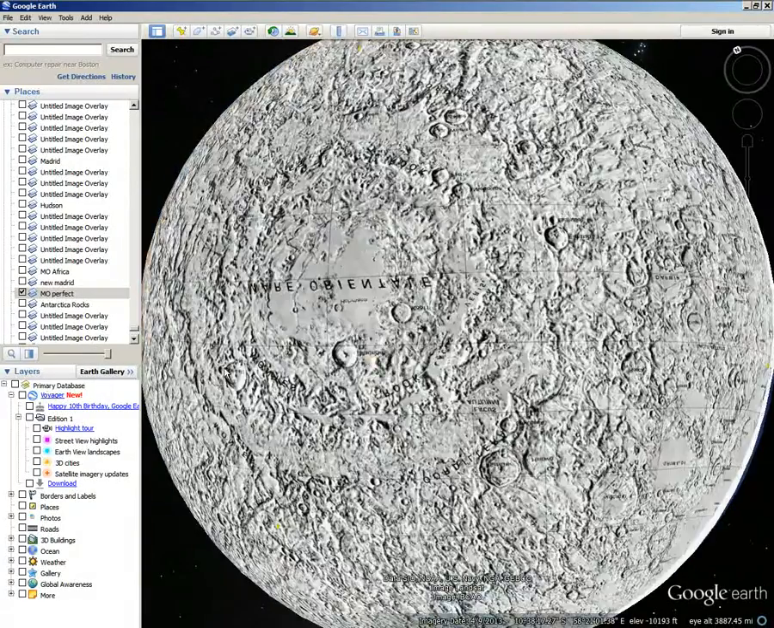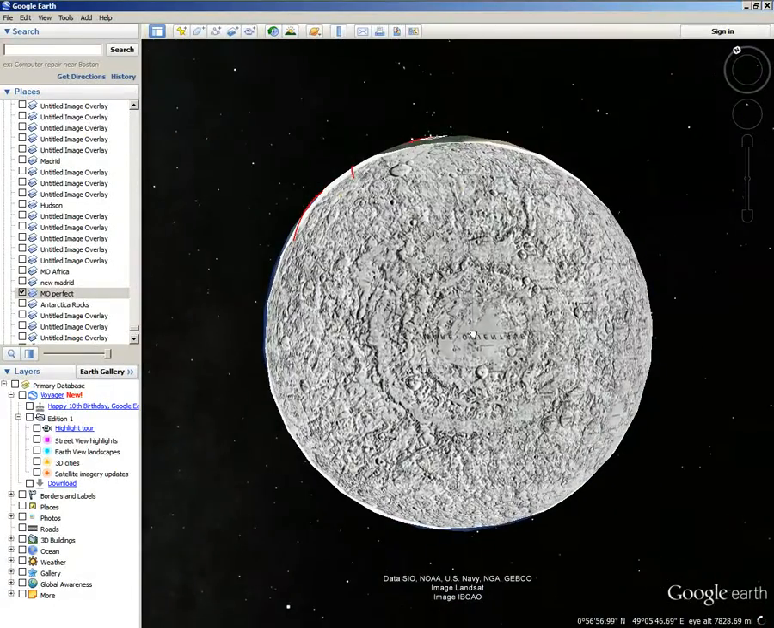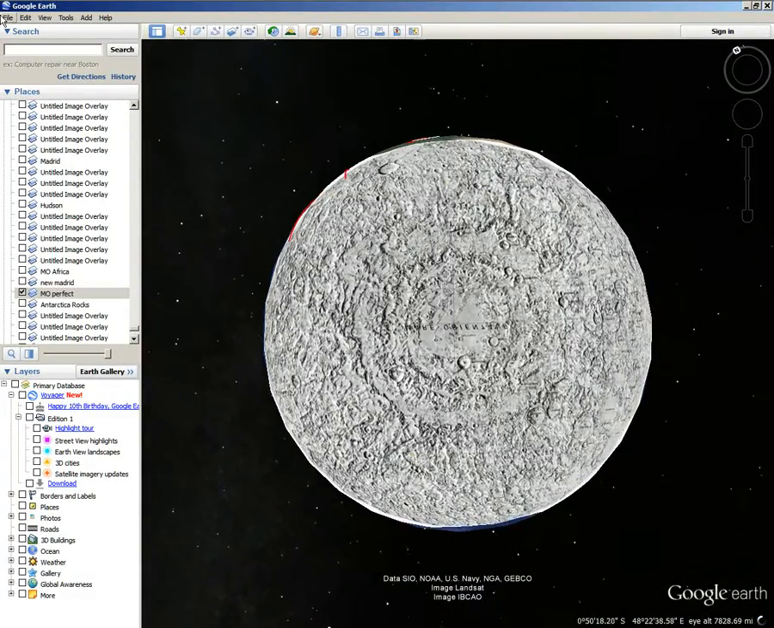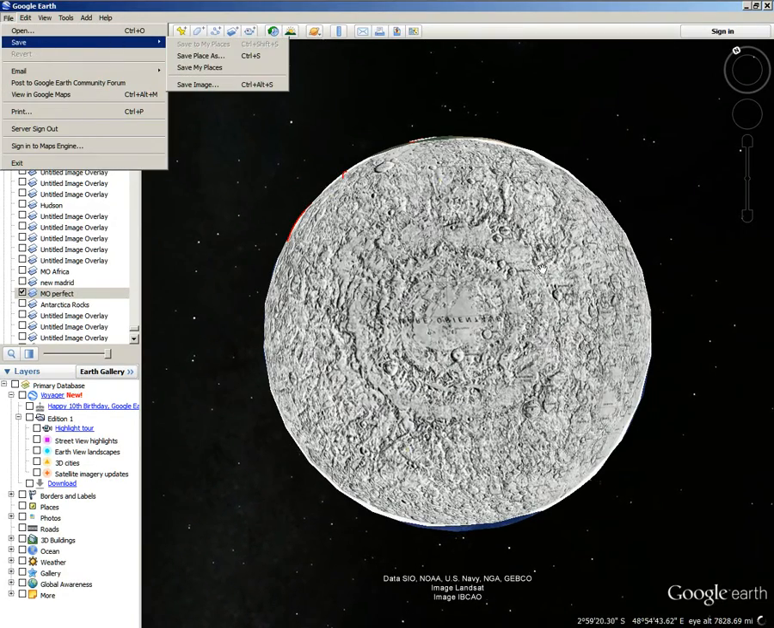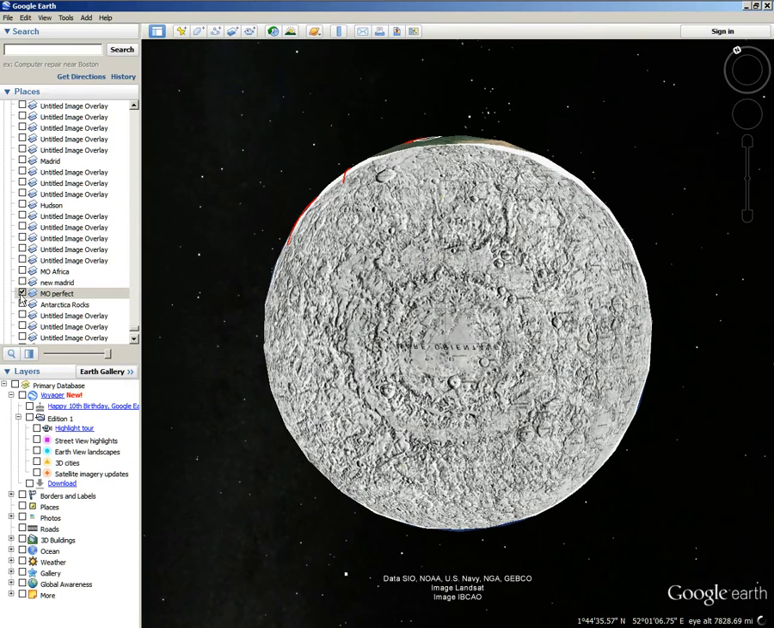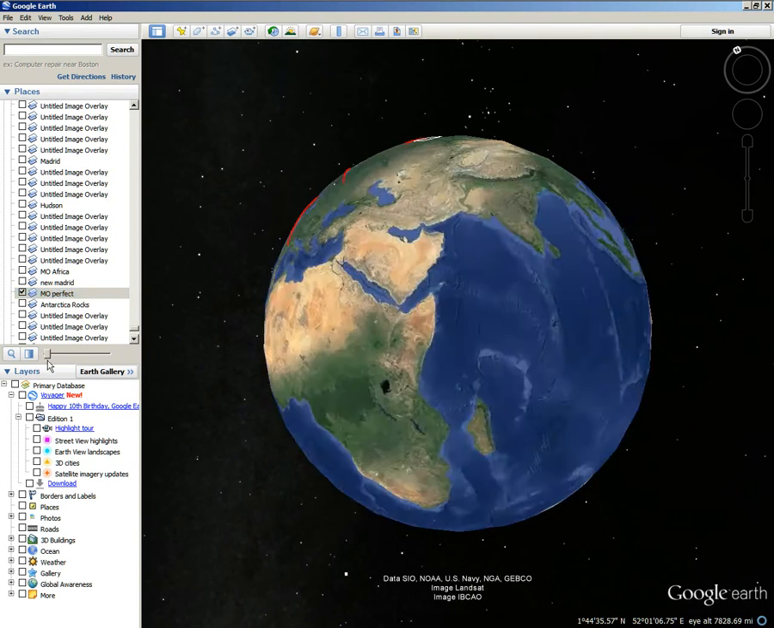Okay, so after you do that, you just leave that in place. Make sure you go up here and go to Save My Places so that it stays in that place, and then you can shut this off anytime you want. Just shut it off, and you can turn it on. You can use the little slider to fade it in and out and whatnot.